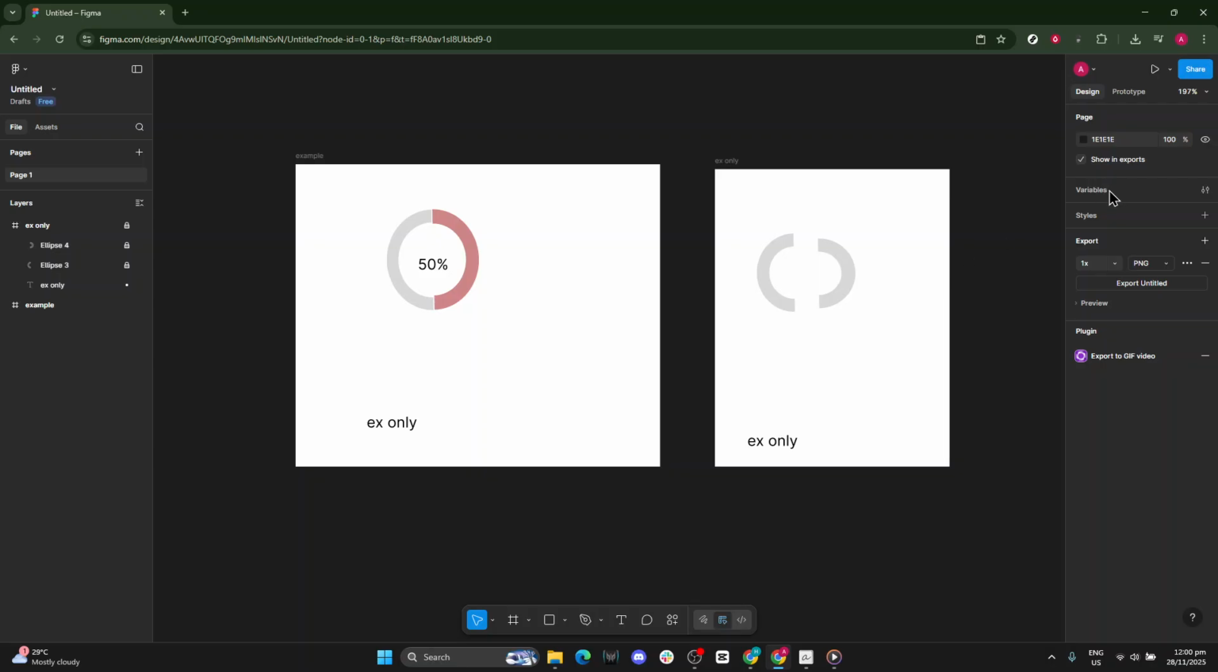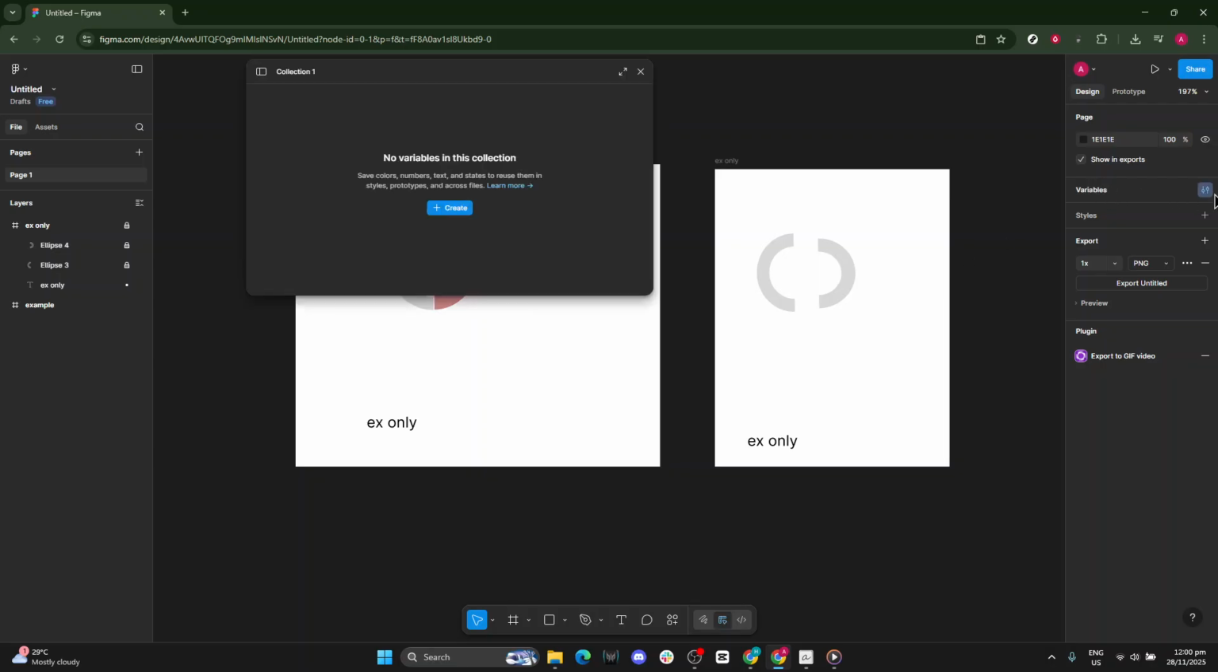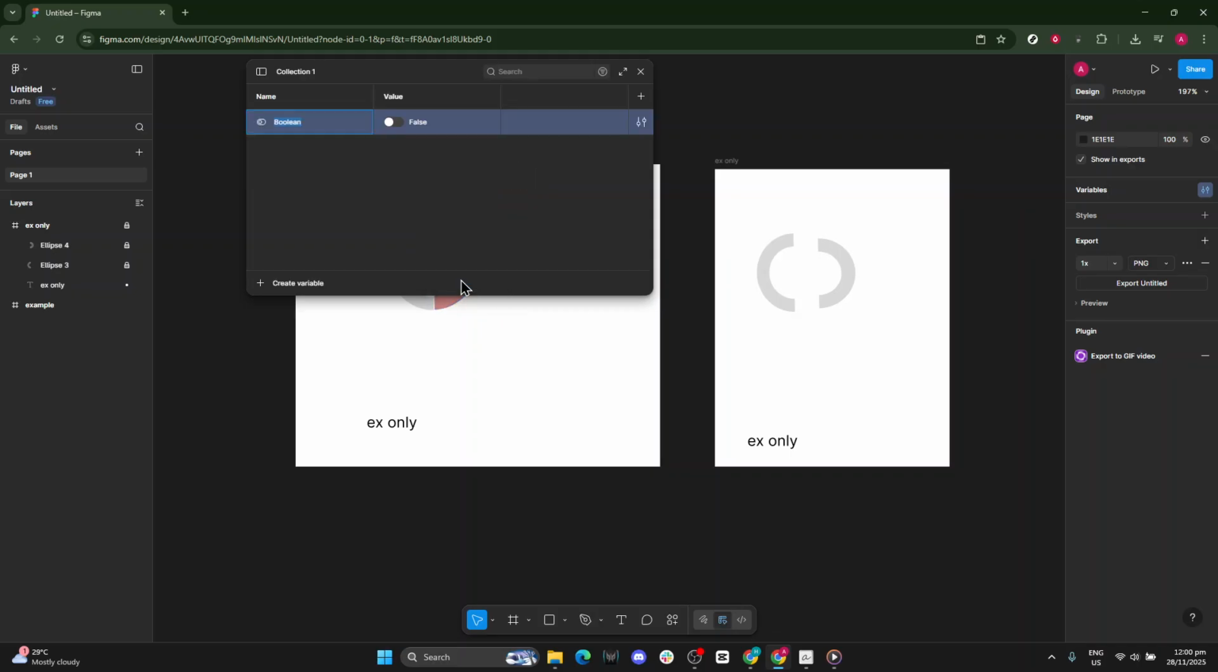Start by moving your attention to the right side of the interface. Locate the local variables section and open it. Here, create a new variable. When you're prompted for a type, choose Boolean. A Boolean is simply a true or false toggle, perfect for showing and hiding elements or switching states.